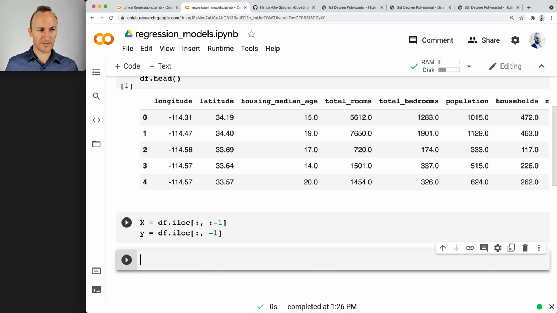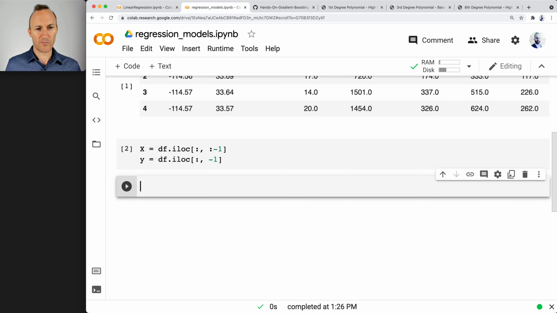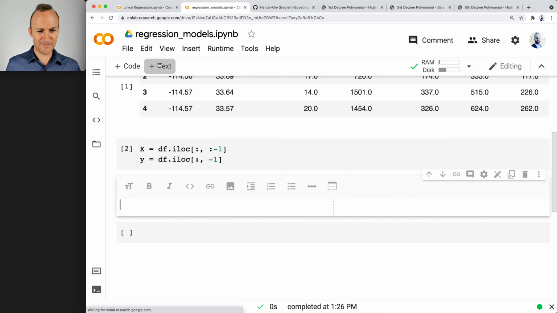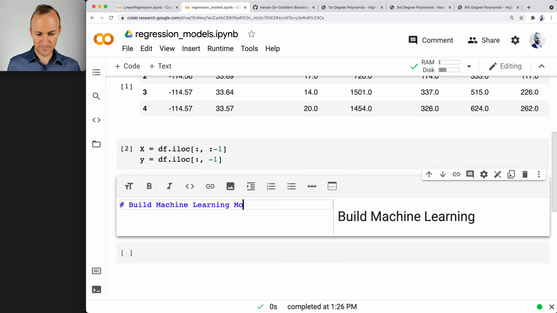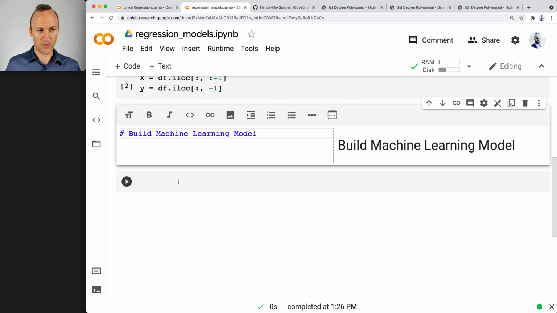What are we going to do next? We're going to go ahead and build the machine learning model. So let's do it all. This is review. Build machine learning model. I'll give a little text header here. And I'm going to put it all in one cell.